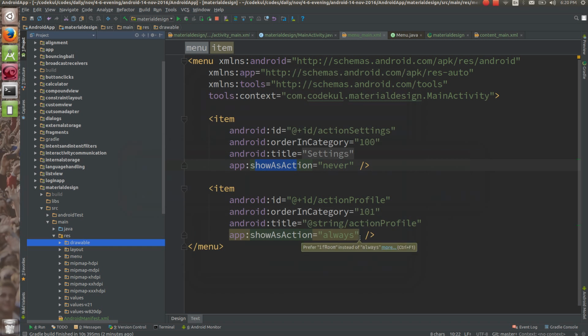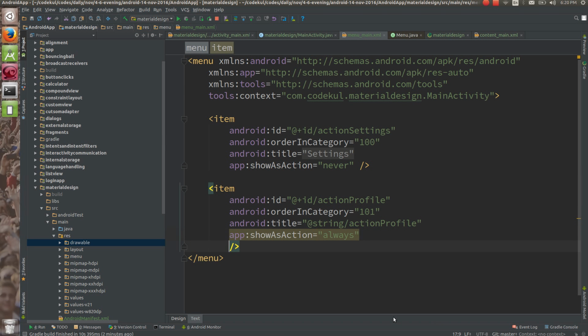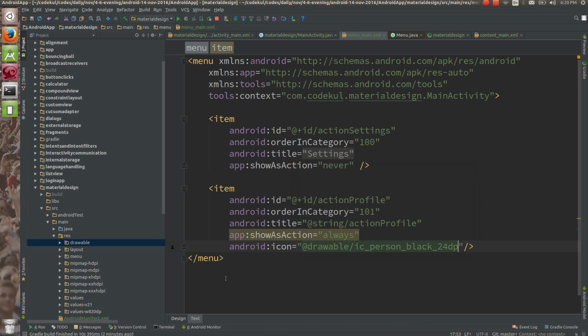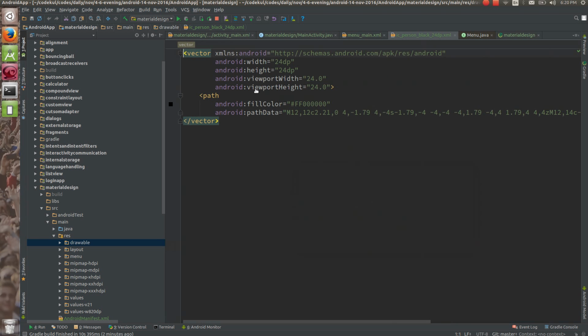I'll keep this, and here I can provide the icon. You can say at drawable this. Presently it is in the black color. Convert it to the white. Can you see this thing? Fill color, right? All are the zeros, means it is black. In the color spectrum, all zeros is nothing but the black. All F are the white.